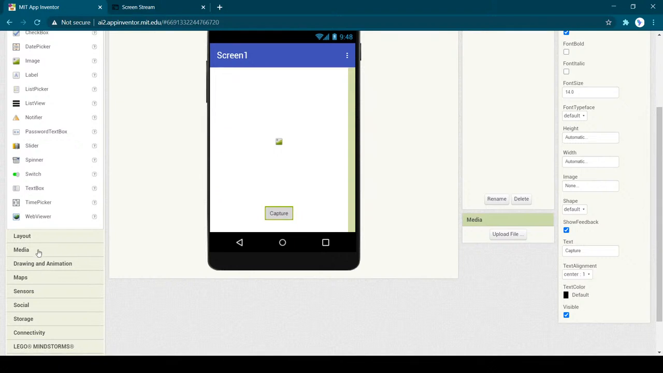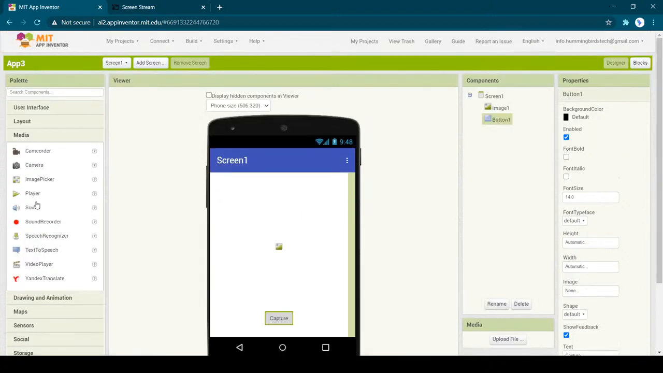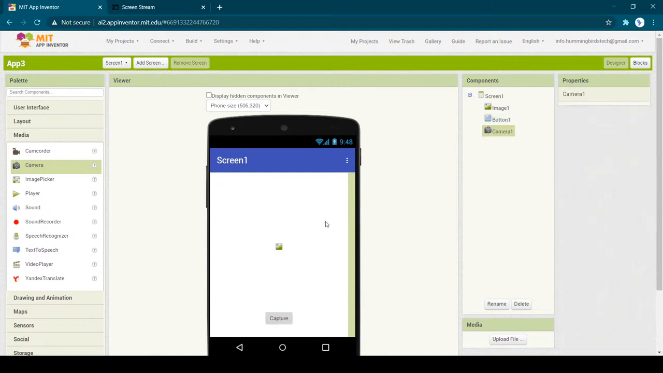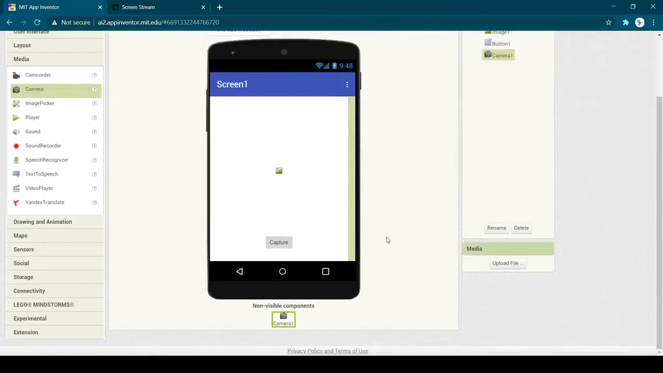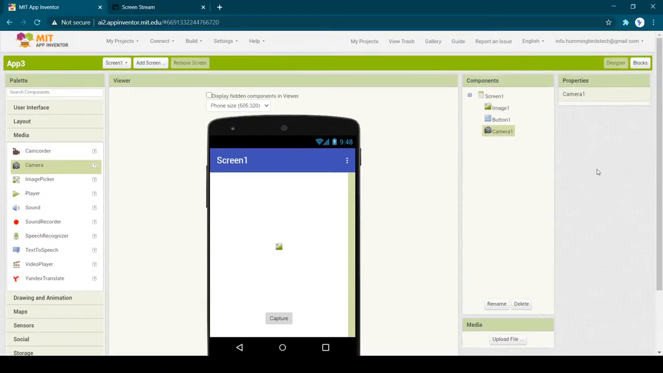I'll require one more thing, that is a camera. So I can go to the media again and this time select a camera and add it here. Now, this is a non-visible component, because it is not in the UI part, so it will be in the invisible components. So once done, we are done with the UI part. We'll go to the blocks.